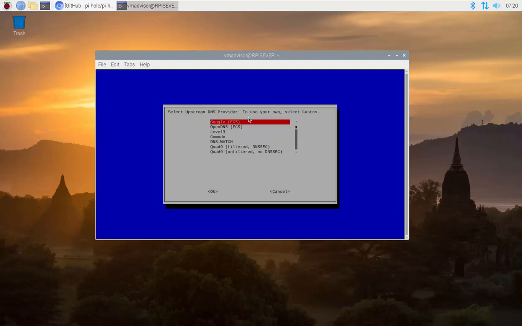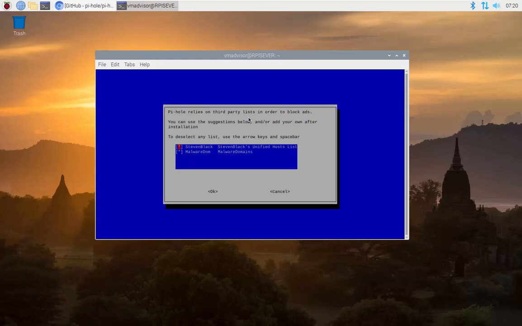At this point, you can pick the DNS provider you want to use. We're going to go with Google as a default, but you can actually pick pretty much any one. Even if you have your own custom DNS servers, you're more than welcome to use that. But for this video, we're just going to use Google.